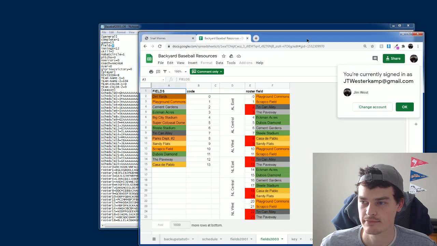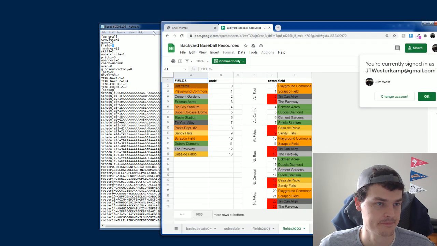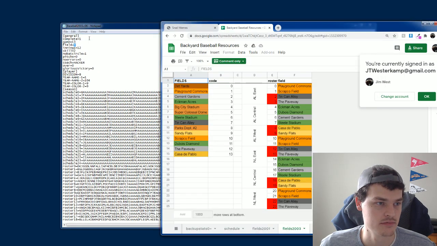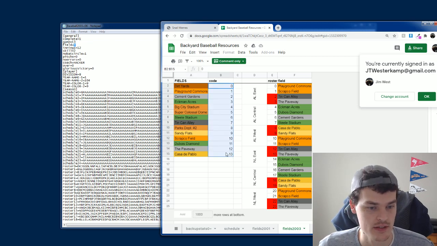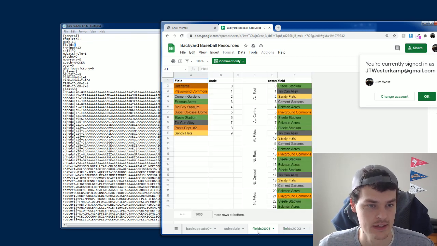Okay, this Google Sheet has them. Field 8 is going to be equal to Parks Department number 2. So each field has a number that corresponds. This is the fields for 2003, and these are the fields for 2001.